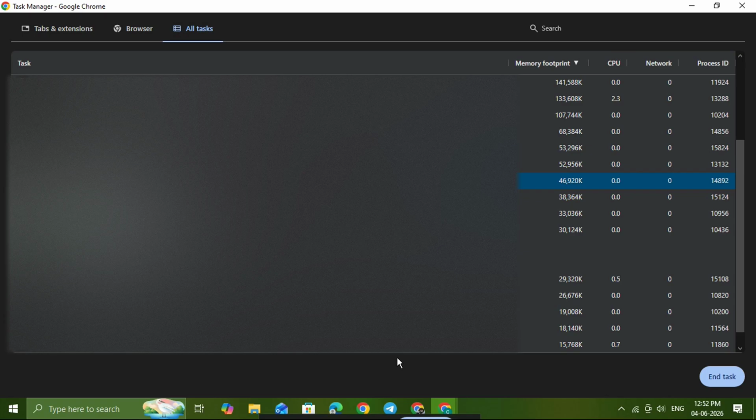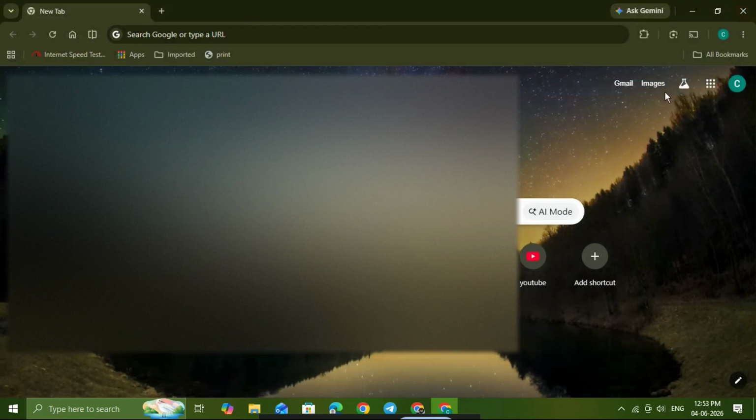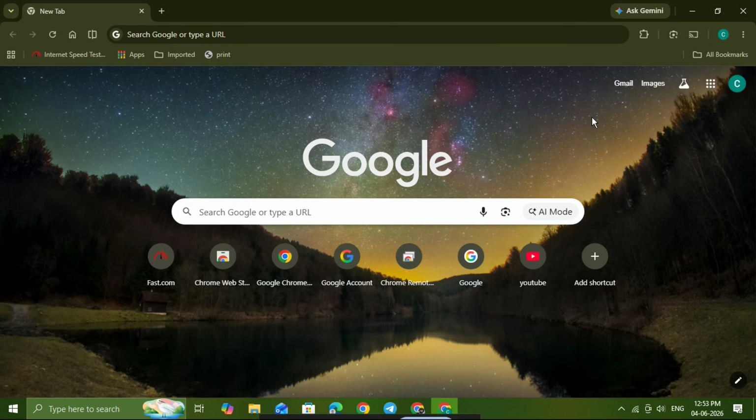Once the Task Manager opens, look for the tab or process that shows the error, or sort by the highest CPU usage so the problem tab is easier to spot. Click that process, then choose End Process. That force closes only the frozen tab and leaves the rest of your browser intact. After that, go back to the page and refresh it with F5 on Windows or Command and R on Mac. In many cases, that alone is enough to bring the page back.